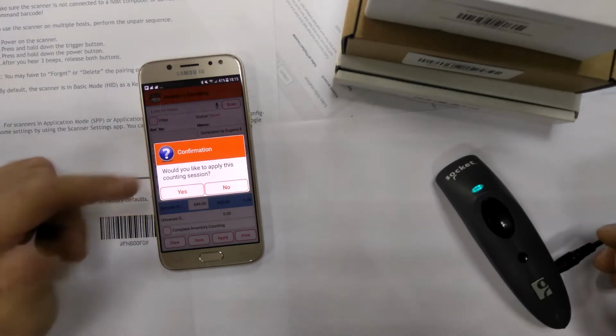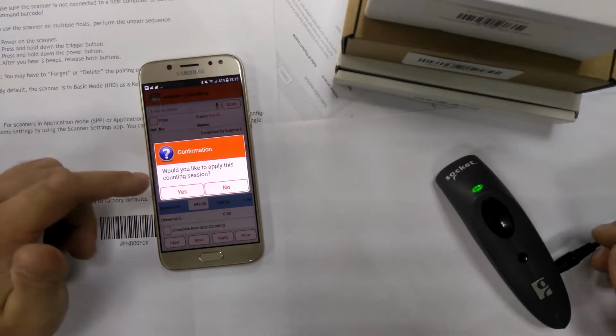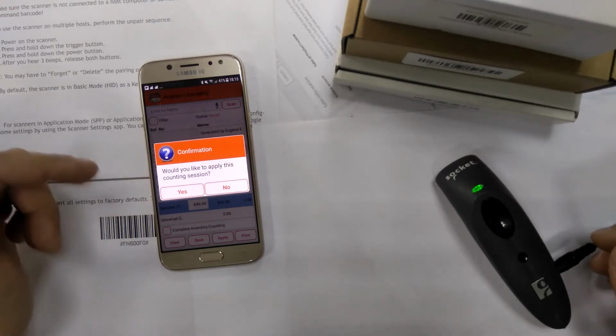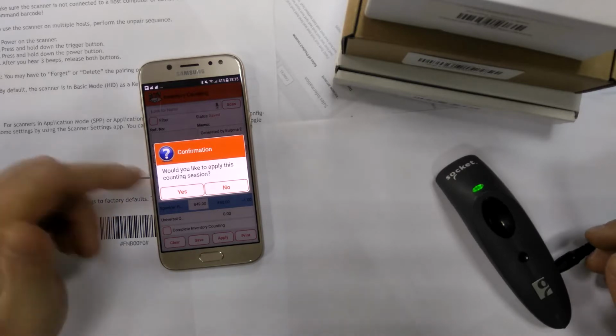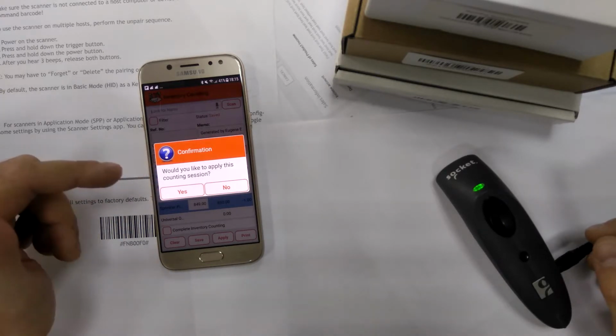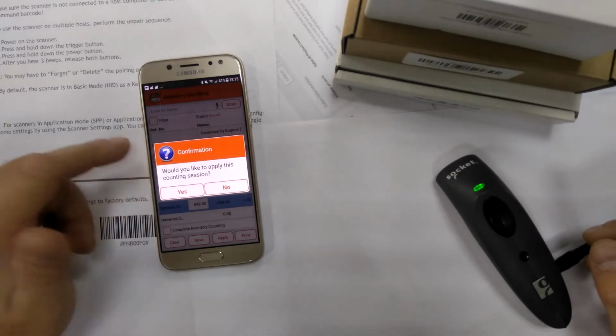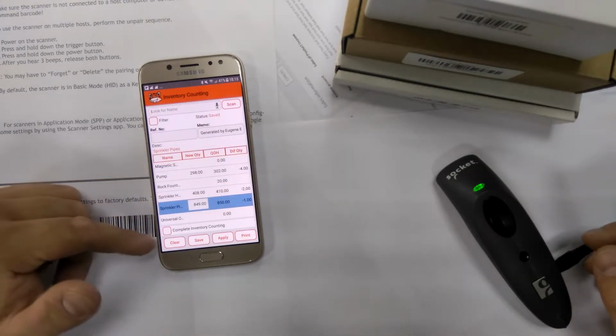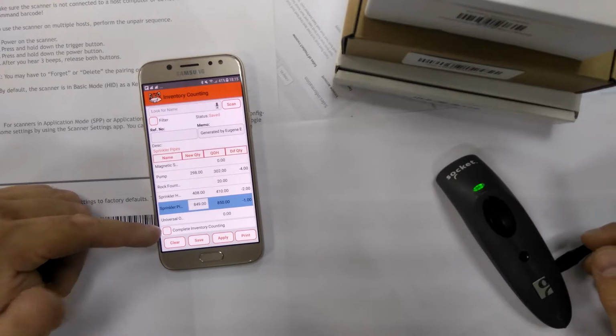Once you've finalized it, you can no longer do any edits to it or add any information or start a new count for that matter until this current count has been either approved or discarded. So let me not do that just yet. I just want to show one more feature. It's this checkbox, complete inventory counting.